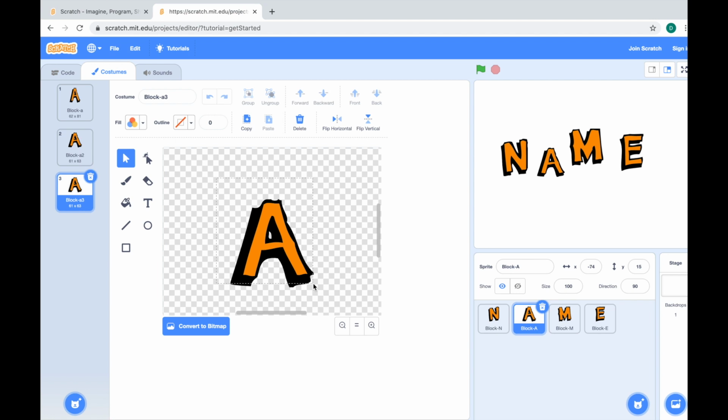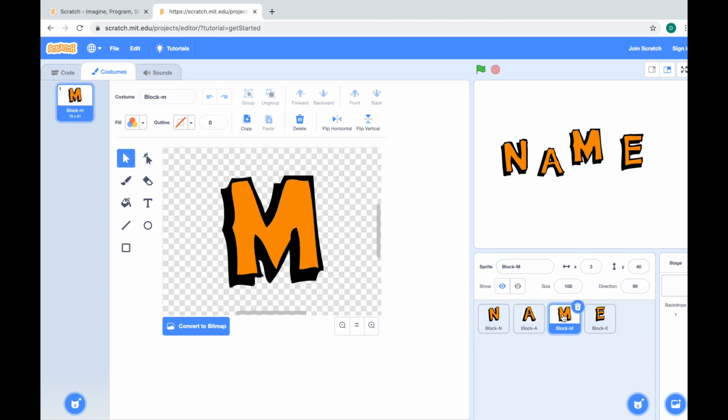Duplicate that second letter to make a third, and then squash it down a little bit more. And I want to make the effect that this letter is growing back again, so duplicate the second costume and drag it down to the bottom.